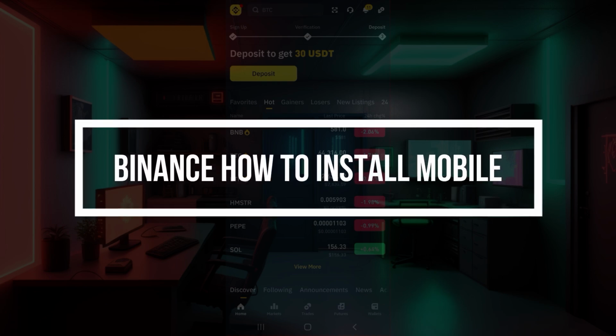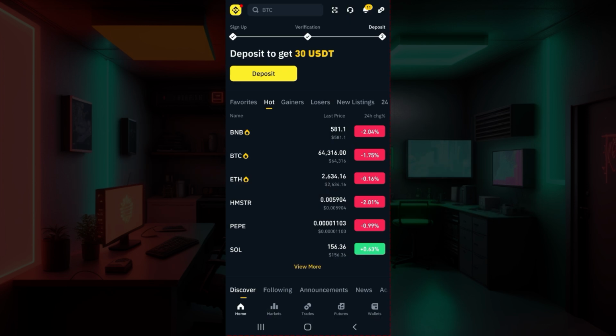In this tutorial, we're gonna look at how to install Binance on our mobile device. Now let us begin. Right now I'm on Android, and do note that you can install it on iOS as well. Since I am on Android right now, I'm gonna open up the Play Store.